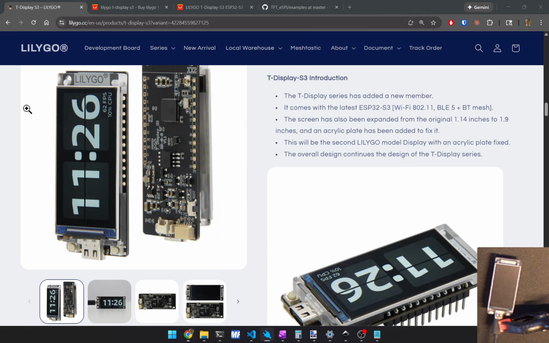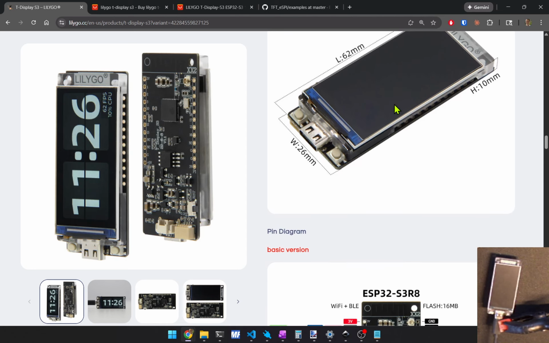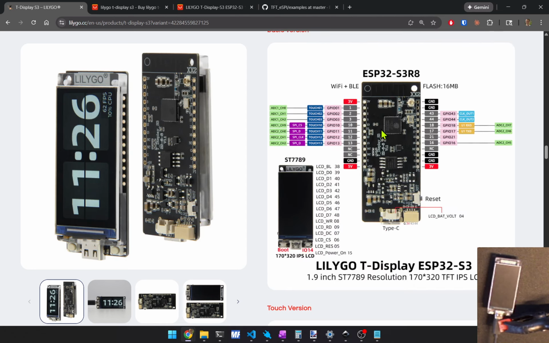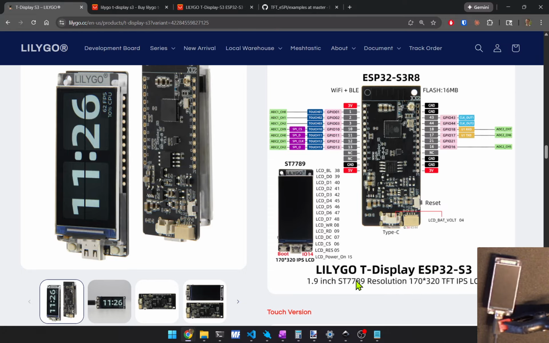Hardware. We are going to use this LilyGo T-Display S3. This is the exact hardware that you're seeing down here. We've got some good reference data for it. It comes in a touch and a non-touch version. We're using this non-touch version. A couple of key things we're going to note about this: this ST7789 is the display driver. It's a parallel display driver, and this image is the key image.